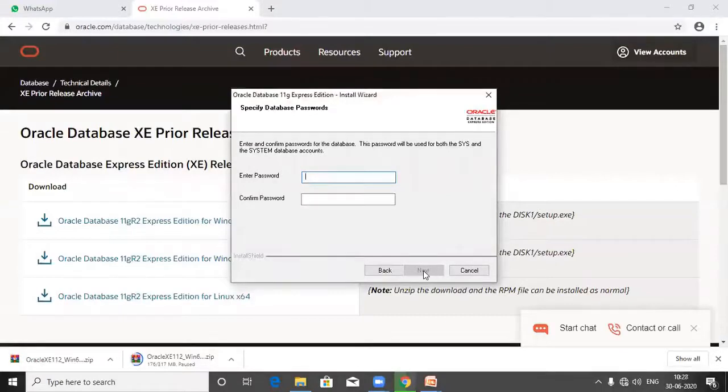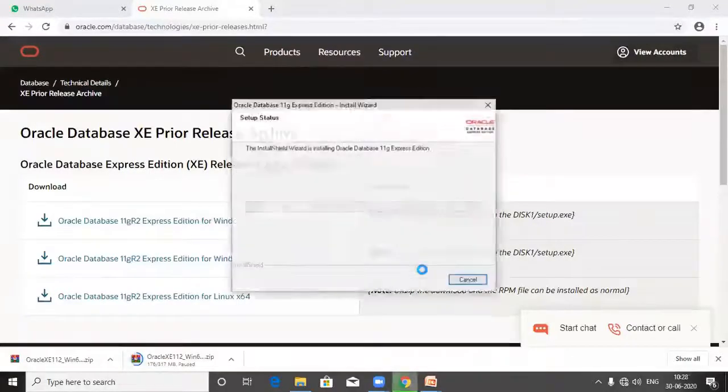Now here we have to enter the password. The default system name is system or sys. It means the default username is system or sys. This will be used as the default. So we enter the password. Suppose I enter here VPMP and VPMP. So my username is system and my password is VPMP. Then click on next, then install.